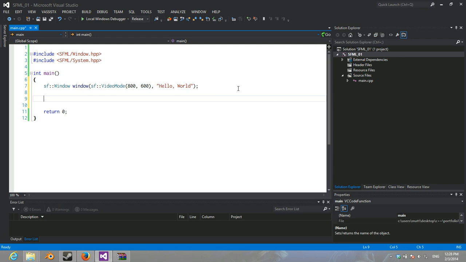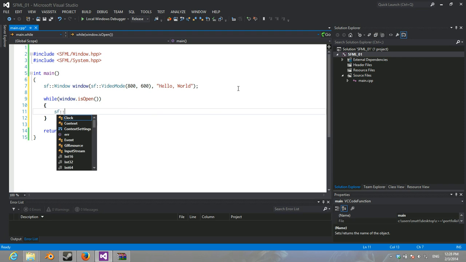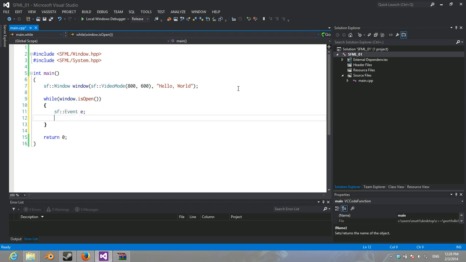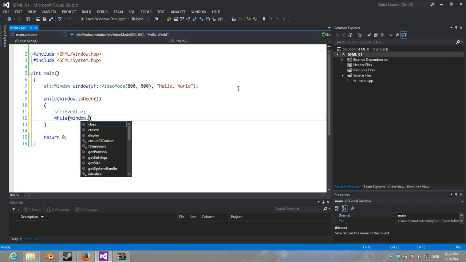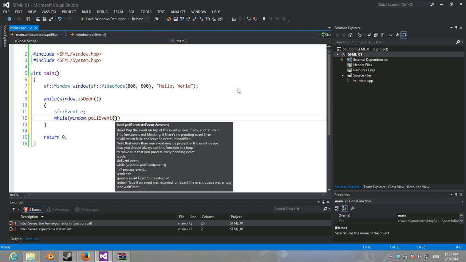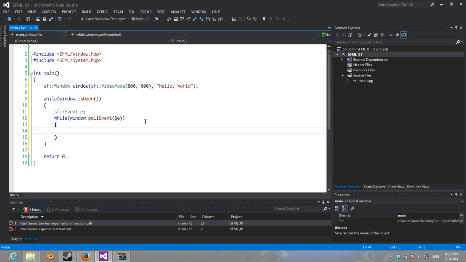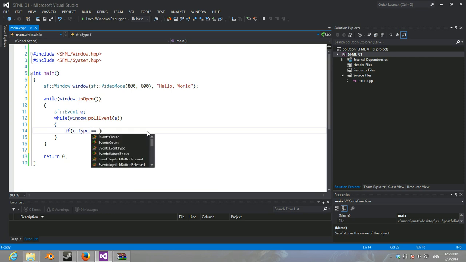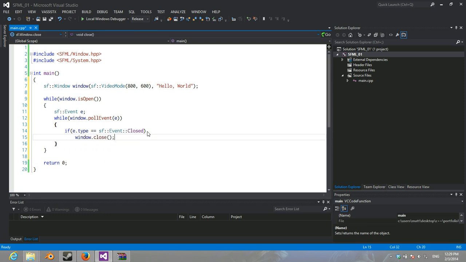So now we need our application loop. All you have to do is go while window.isOpen, and then create an event object, and then go while window.pollEvent, then pass in the event. Actually, no, you don't have to do that because it passes by reference anyway. Thinking of STL, confusing. And then you just go if e.type equals sf::Event::Closed, window.close, and there you go. That's literally all you need.